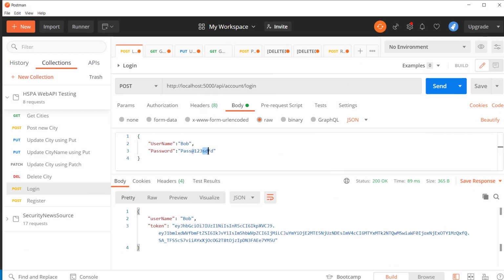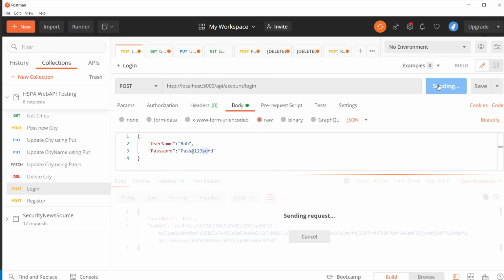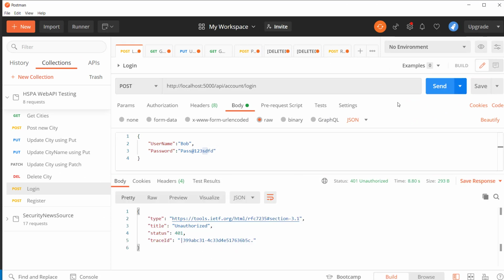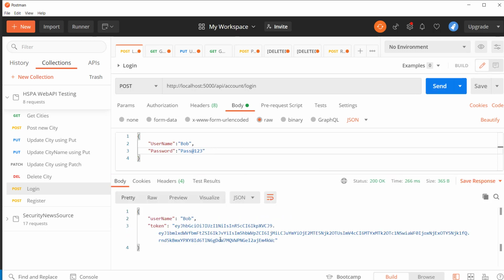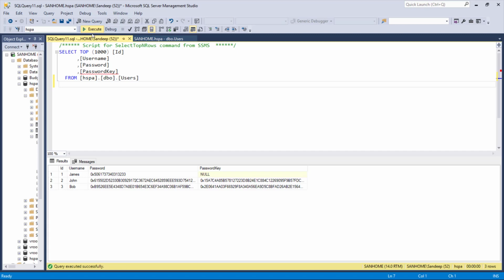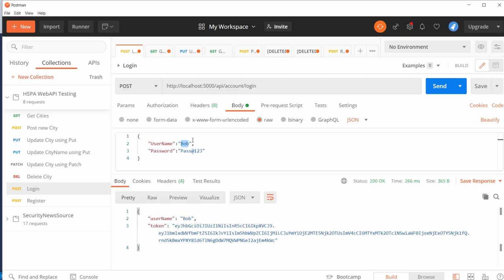This time we should get an unauthorized error as we are passing the wrong password. Yep, we get an unauthorized error. And if we pass the correct password, we are getting a JWT token in response. Let's see what will happen if we try to log in using James, who does not contain a hashed password and key.